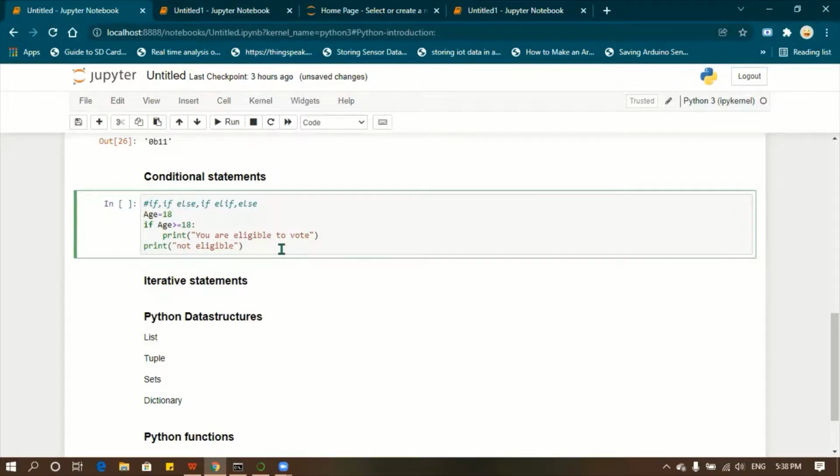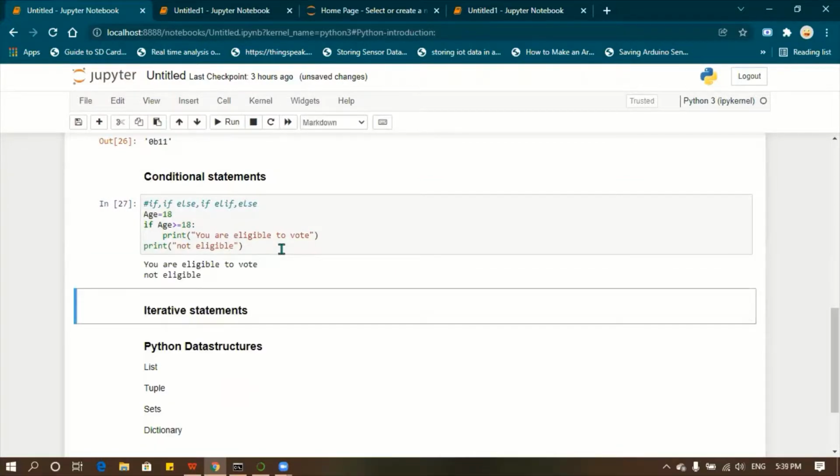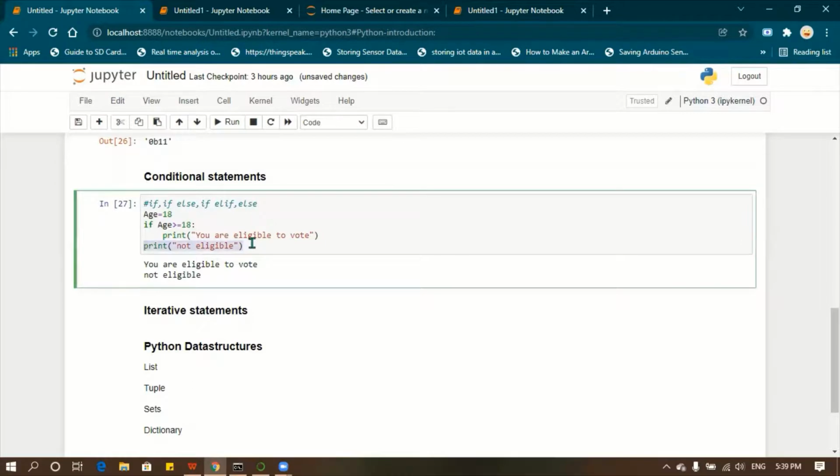Okay, so let's run this program. Here what will happen is you are eligible to vote. Just because our condition is true here, it is printing this, and it is also printing this thing, you are not eligible. If the condition is true, it will print this. If the condition is false, it has to print some message.